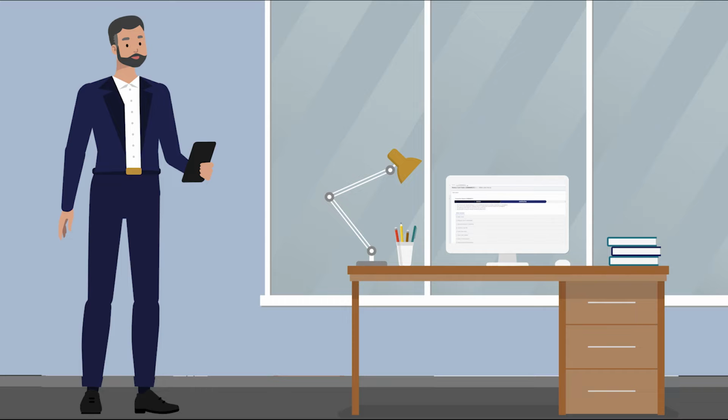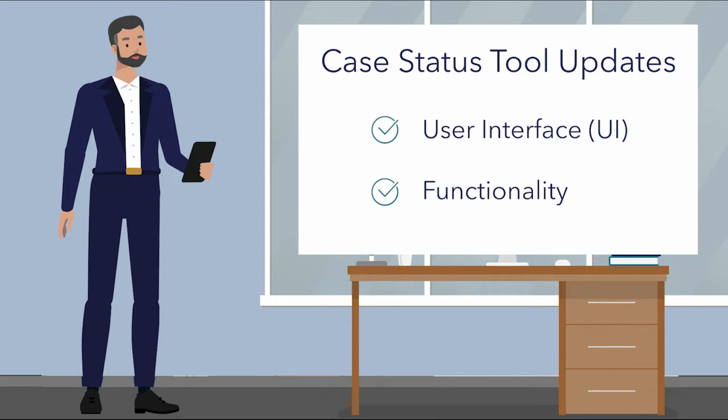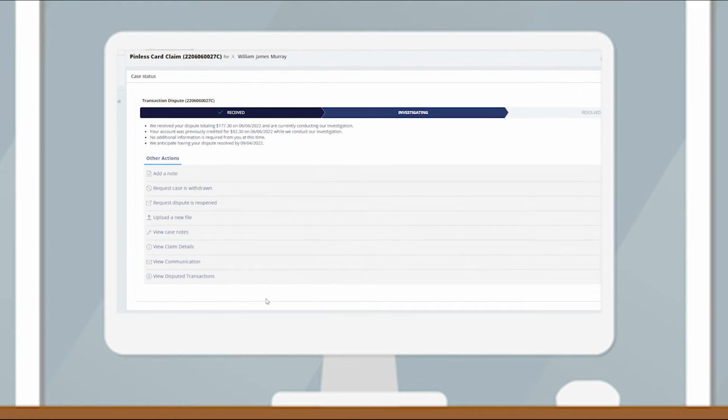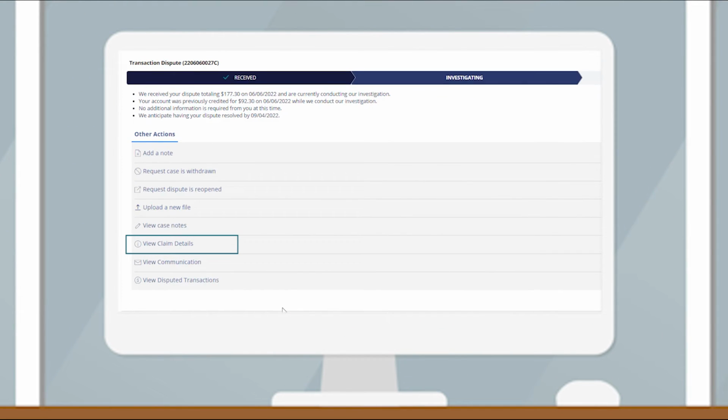The case status tool has undergone a large change to the UI and functionality that's available to intake agents when they are looking at the case status of a claim. We have added new functionality for intake users to be able to view claims details, as well as disputed transactions, and when necessary to be able to view case notes that the back office has made available to intake users and potentially to the cardholders themselves.